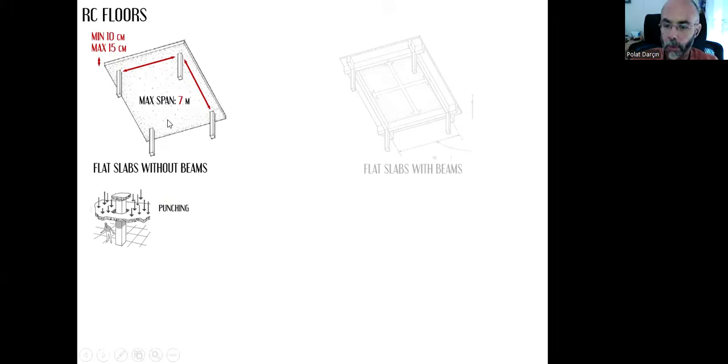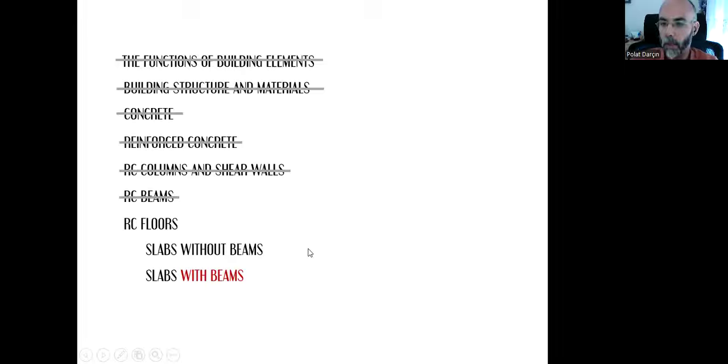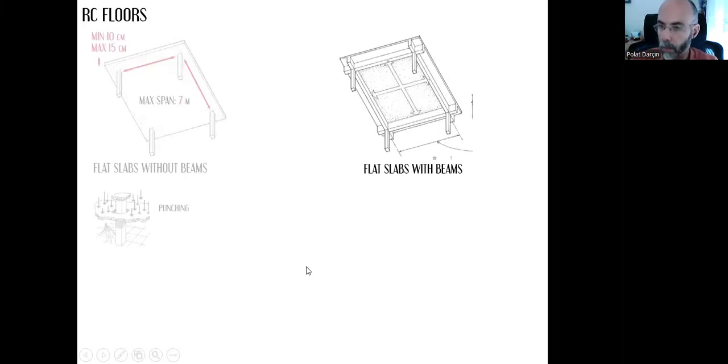So, if there is no risk of earthquake, then we can have these slabs without beams. And in order to remember everything that we need to keep in mind, we can have this summary. The minimum thickness for the flat slab can be 10 centimeters, and it shouldn't exceed 15 centimeters. And the maximum span in two directions cannot exceed 7 meters. And please always keep in mind that there's this risk of punching. So instead of slabs without beams, we can prefer slabs with beams when there is the risk of earthquake.